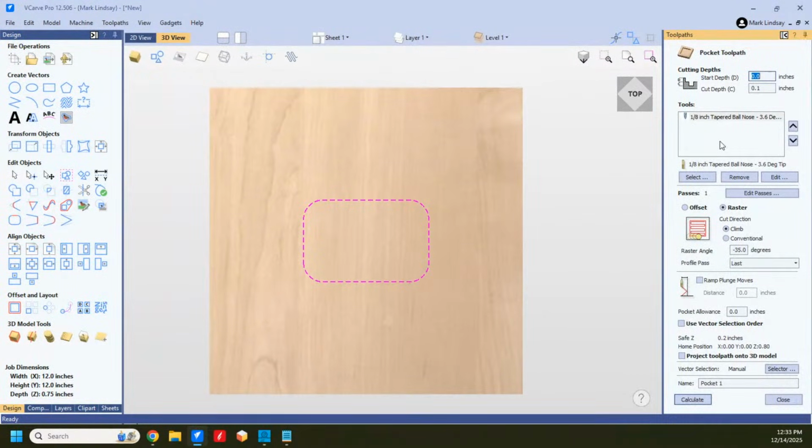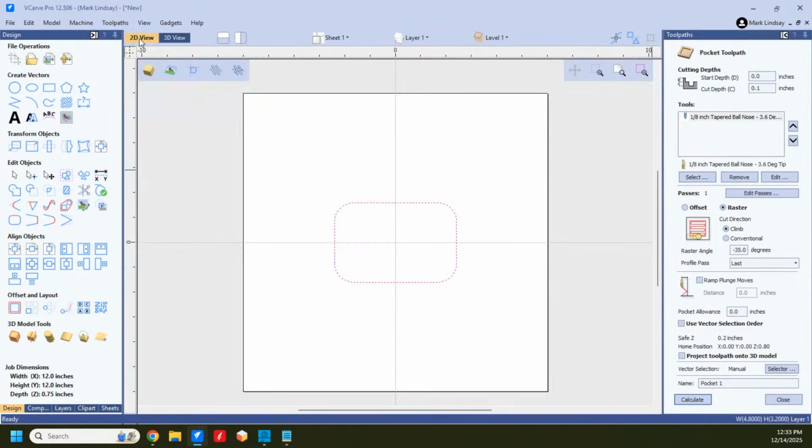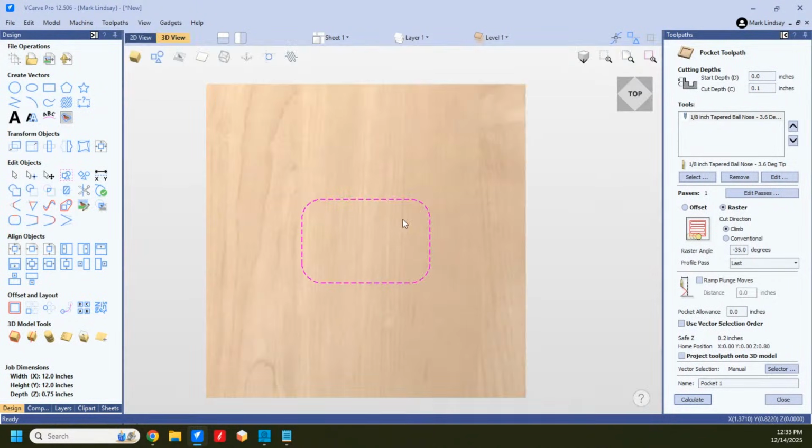Now, we're going to use the same vector. Back in the 2D, yes, we're going to use the same vector. And I'm going to pocket it 1/2 inch deep. And will you quit putting a second decimal in there, Mark? You only need 1. All right.